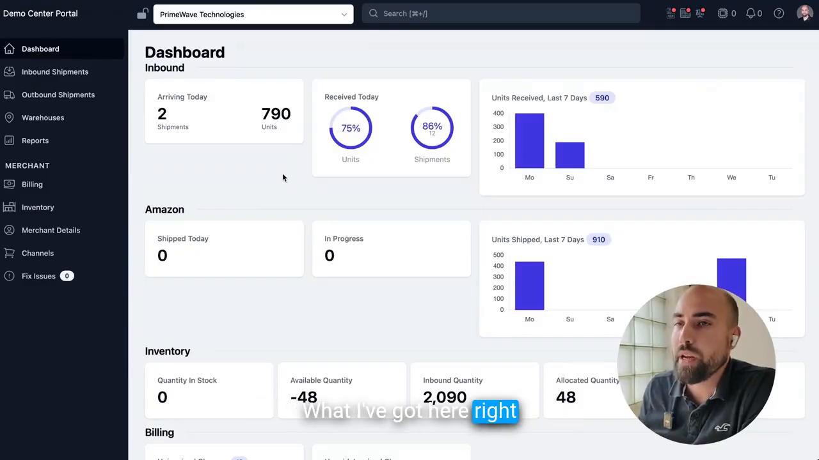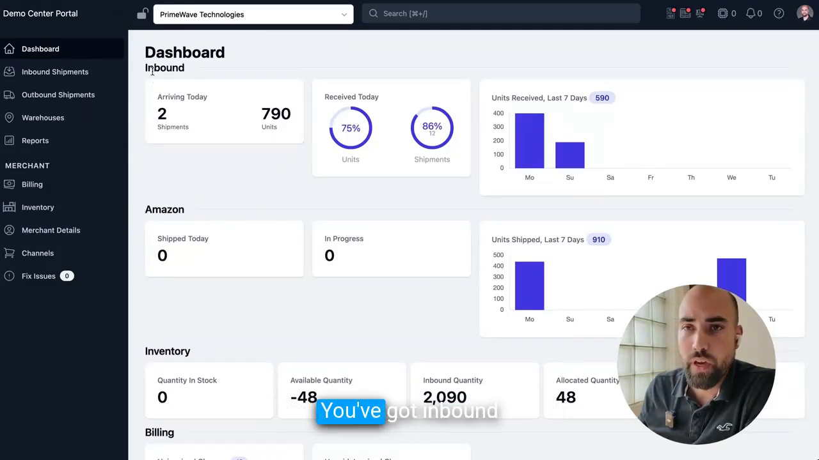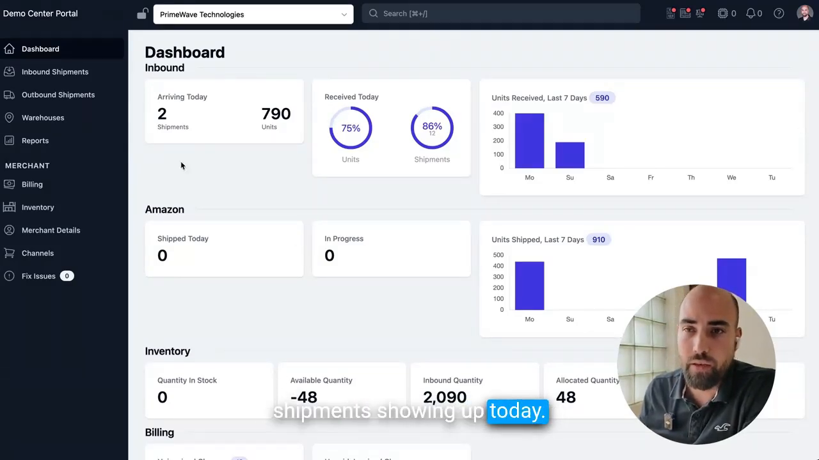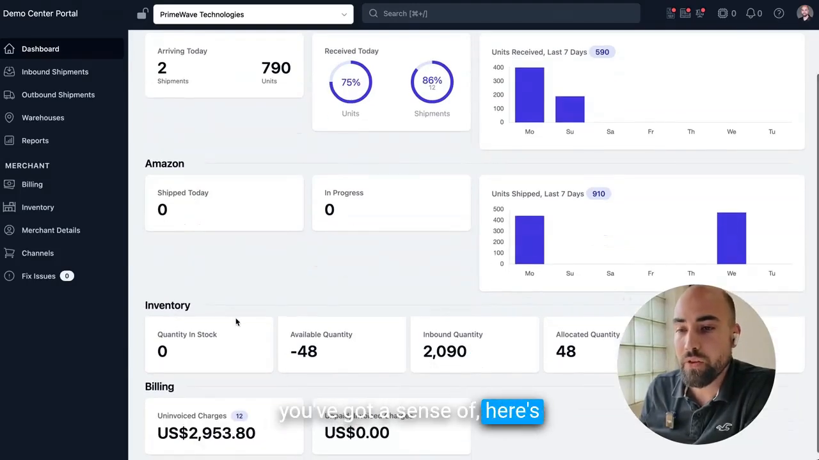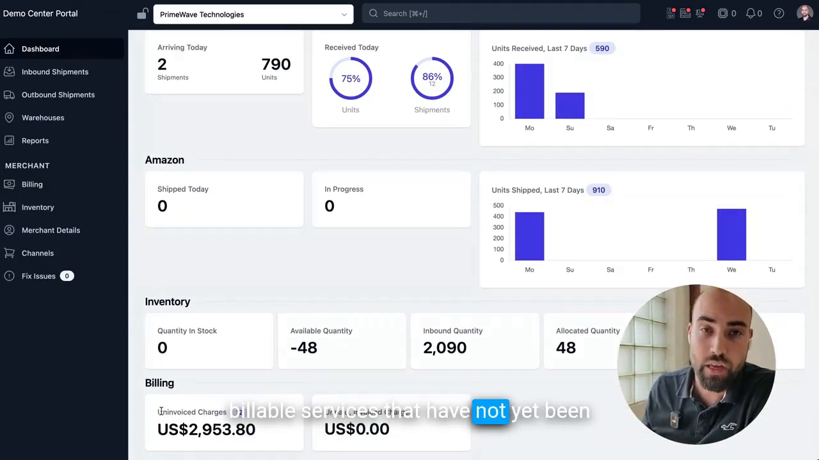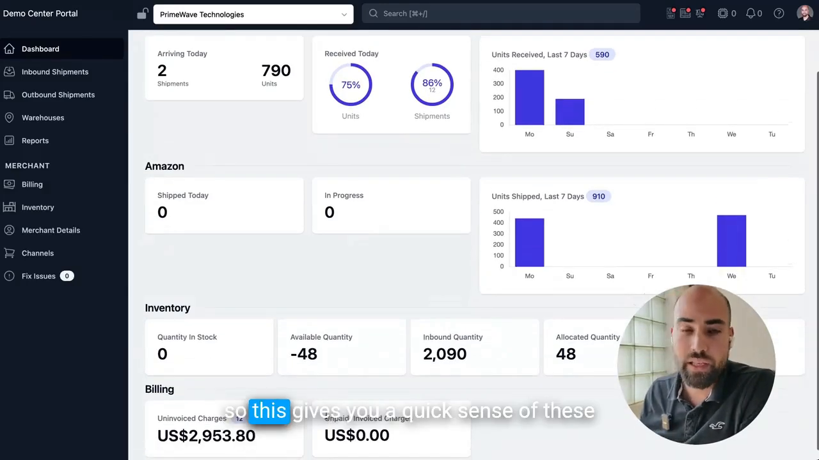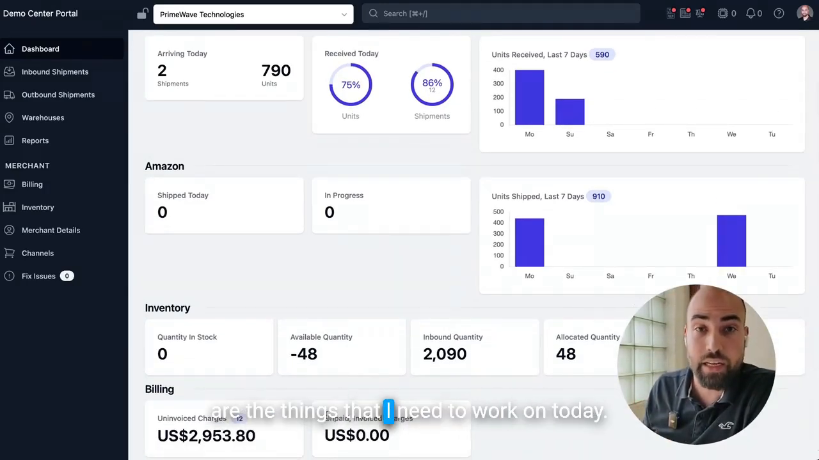So what I've got here right now is the dashboard view. This gives you a broad overview of all the different things that are happening in your warehouse. You've got inbound shipments showing up today. You've got how much you've shipped out today. You've got a sense of here's what's in the inventory. These are billable services that have not yet been invoiced or invoiced but not paid. So this gives you a quick sense of these are the things that I need to work on today.